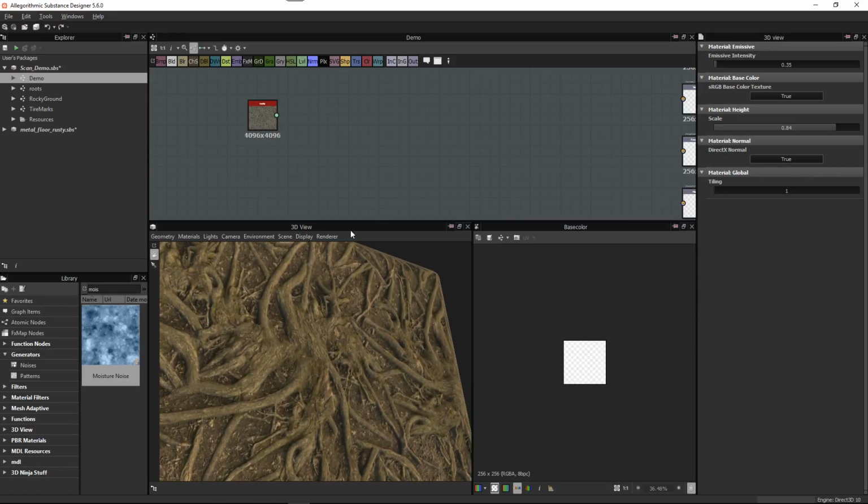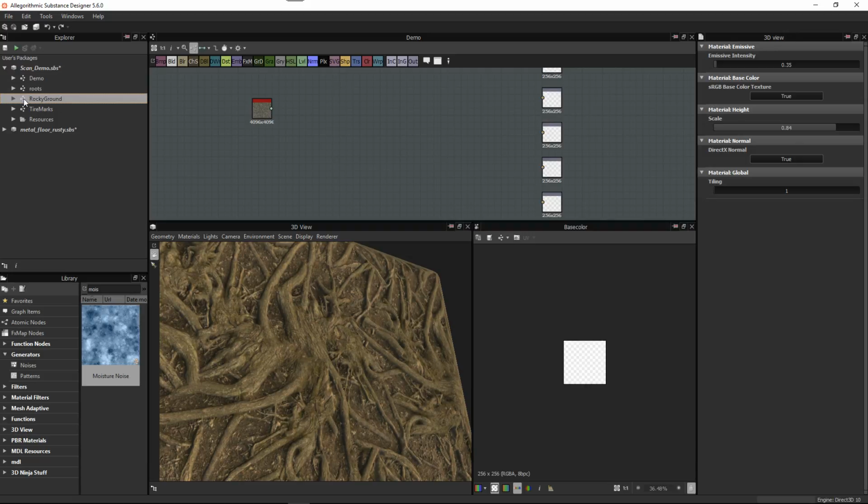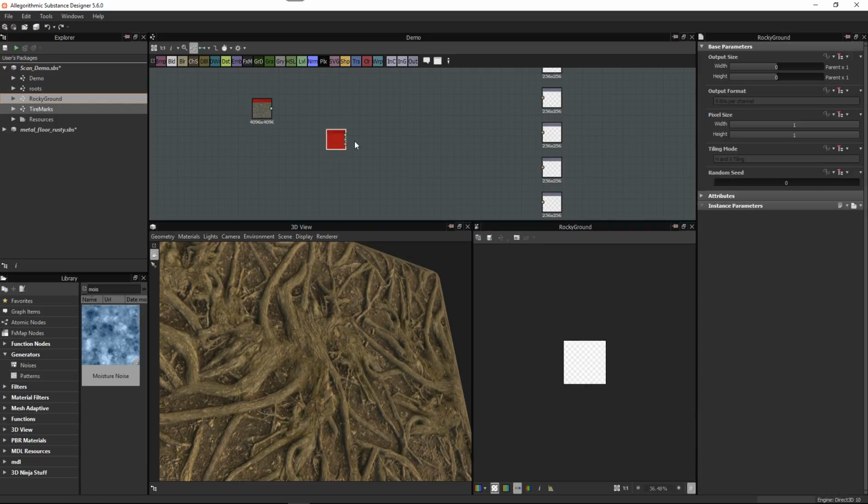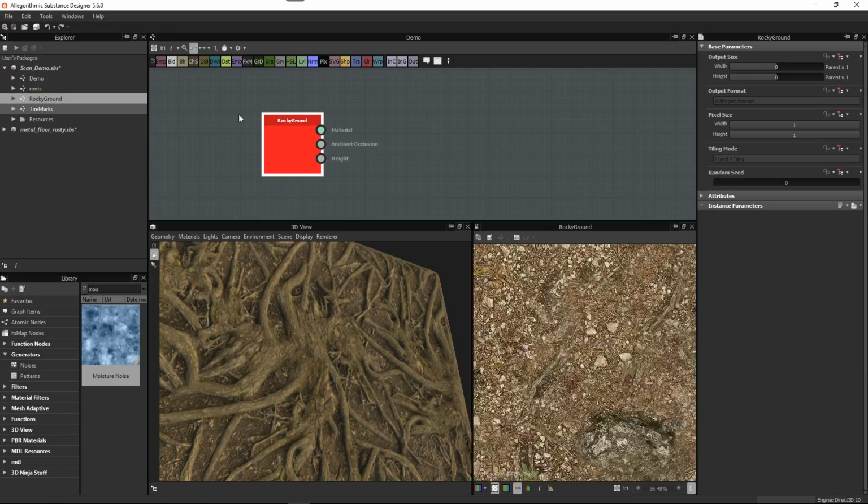All right, so now what I would like to do is take these roots and blend them. So let's take a look at another material that we have. Let me try this rocky ground here. I'm just going to drag and drop, bring this in, and of course it has a couple of outputs that are not grouped correctly.